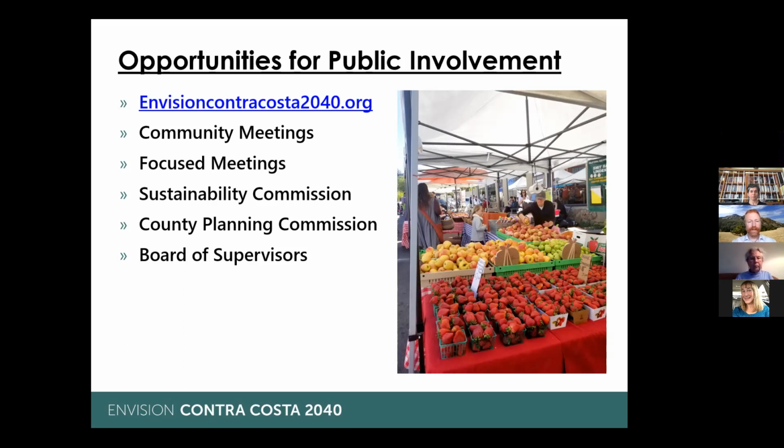We haven't had any of those since February, but we did just have a meeting yesterday with one of the Board of Supervisors subcommittees to talk about environmental justice. That segues into our standing county bodies. So we've got the Sustainability Commission. They're addressing issues of environmental justice and sustainability for the general plan, the County Planning Commission, and then the Board of Supervisors. And they're the ones who will ultimately approve or adopt these updated documents.